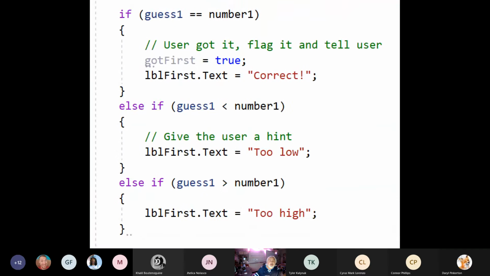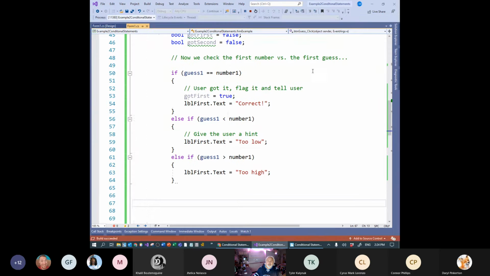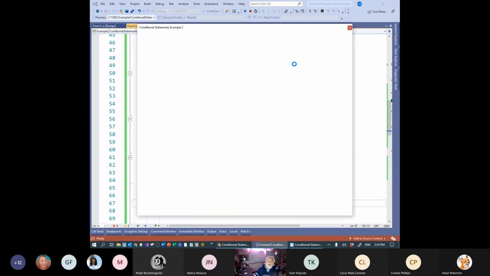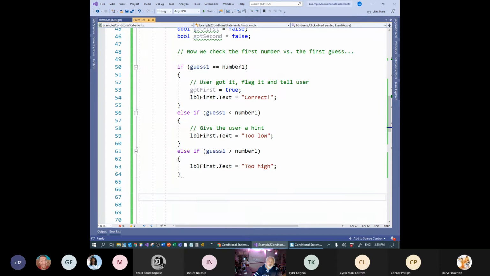So now you can see here, I've got a 3-part if statement. If this, else if this, else if this. In this one, I changed it to a greater than symbol, and I'm telling the user that they guessed too high. So I'm giving them lots of hints each time. So now you can see if I put in a 1, that's too low. If I put in a 5, that's too high. So it's really giving me some good clues as to what I can guess there. So that's the first part of this.